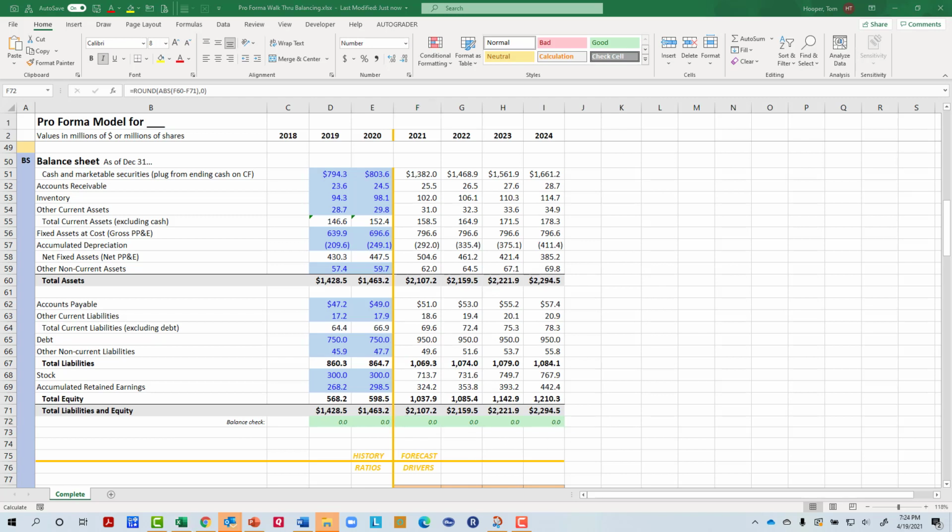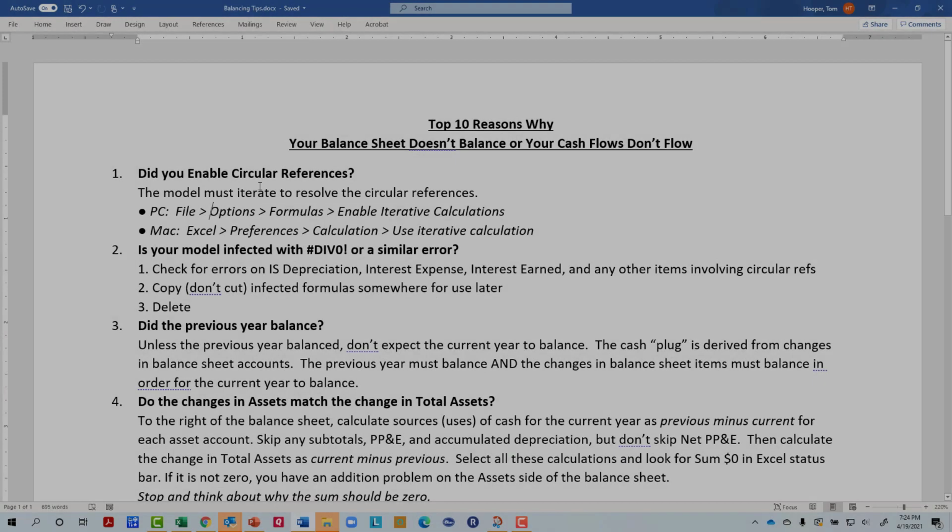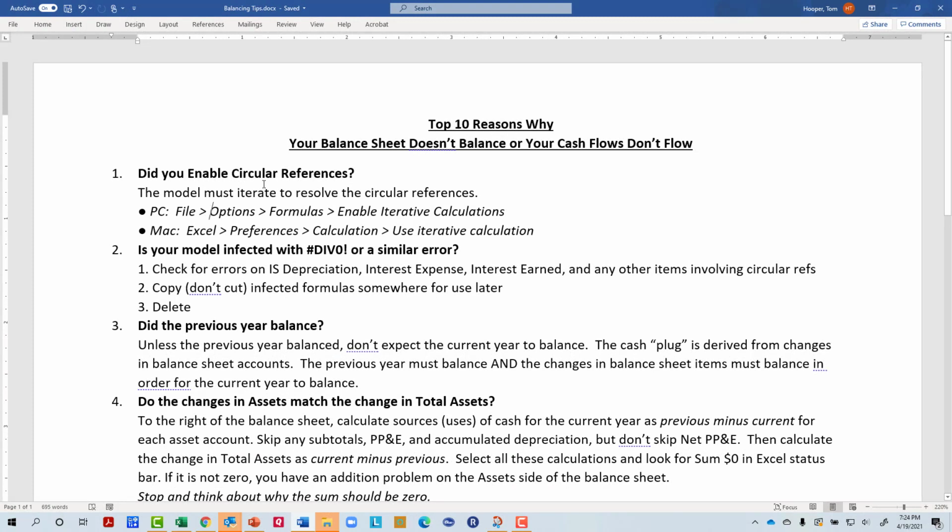I've graded hundreds of models that students have turned in, and believe it or not, all of them were balanced. So I'm going to go over the top 10 reasons why some of them weren't balanced. The first is, did we turn on the circular references?